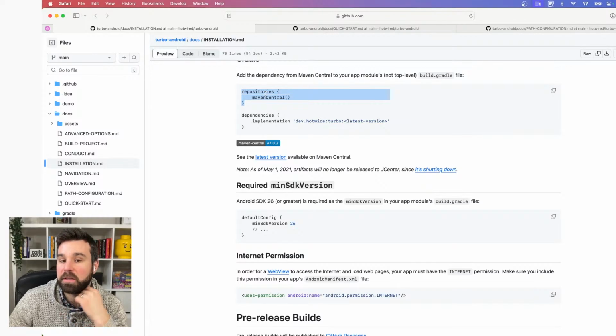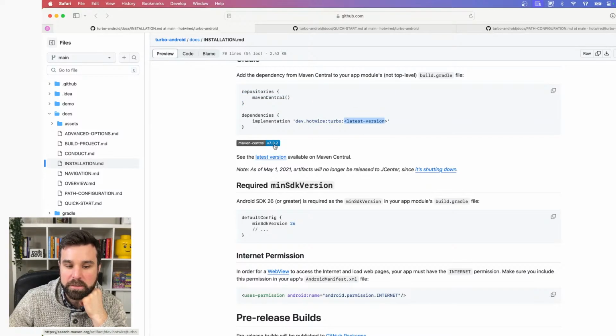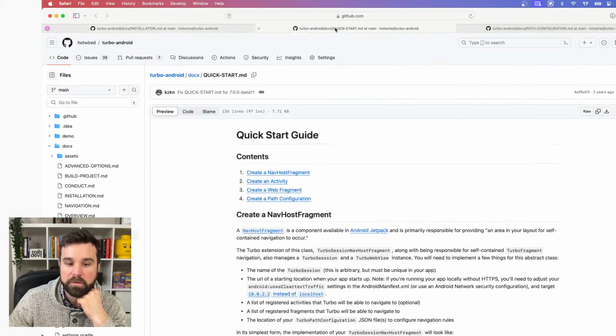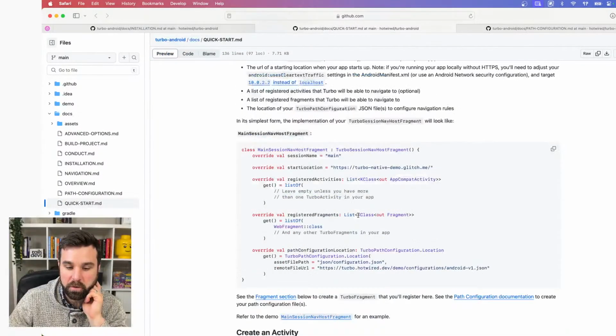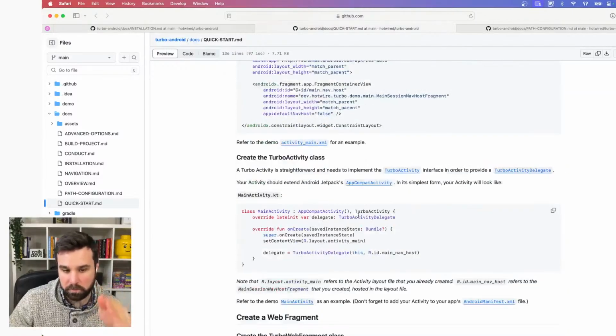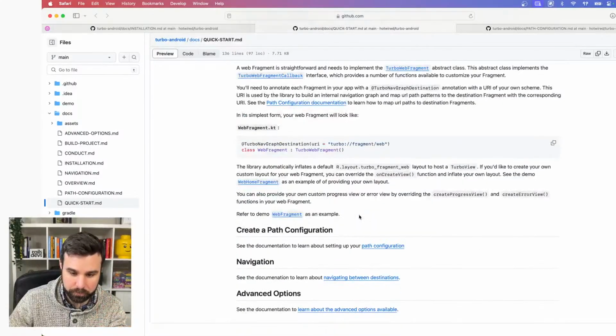I just didn't have it in my Maven central file, or my Gradle file. I replaced the latest version with 7.0.2 like it says here. And I bumped min SDK to 26. I also added this just like it says. And I moved on to the quick start guide and followed all of these steps one by one. And the app crashed for like 2 hours straight.